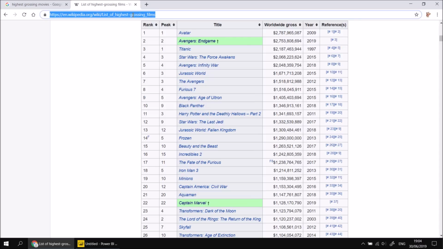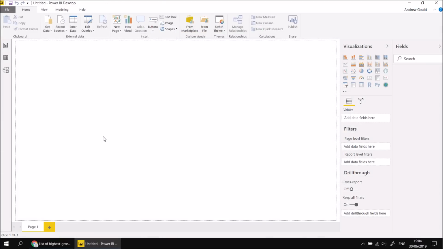I'll copy the URL of the page from the address bar, and then I will head into a brand new blank Power BI report. I'm currently running the June 2019 update for Power BI Desktop, so if you see any differences on your screen, it may simply be because you're running a slightly different version.